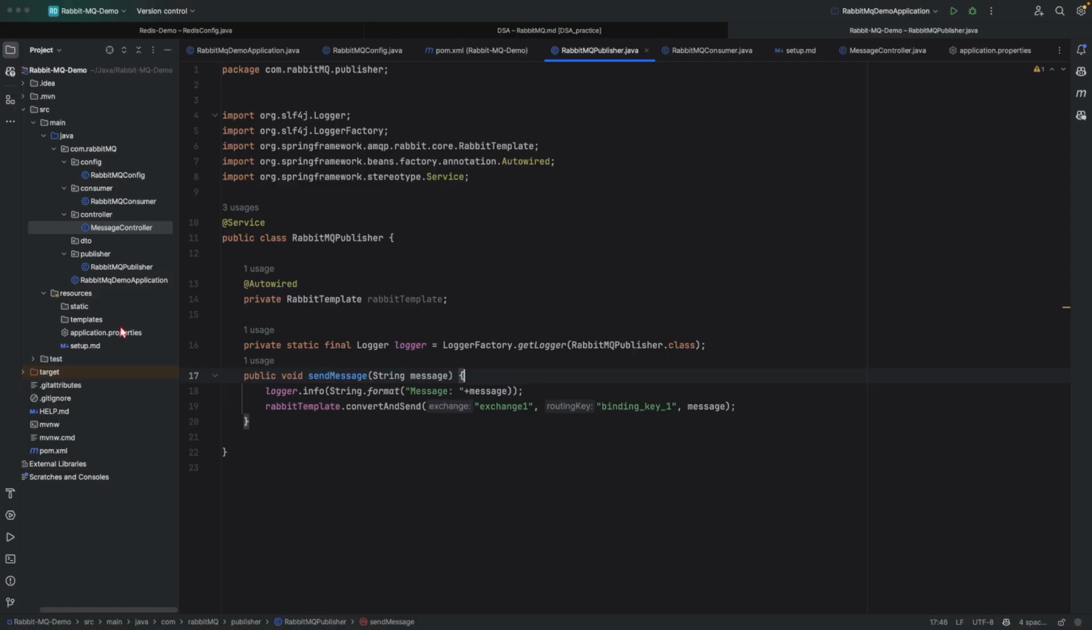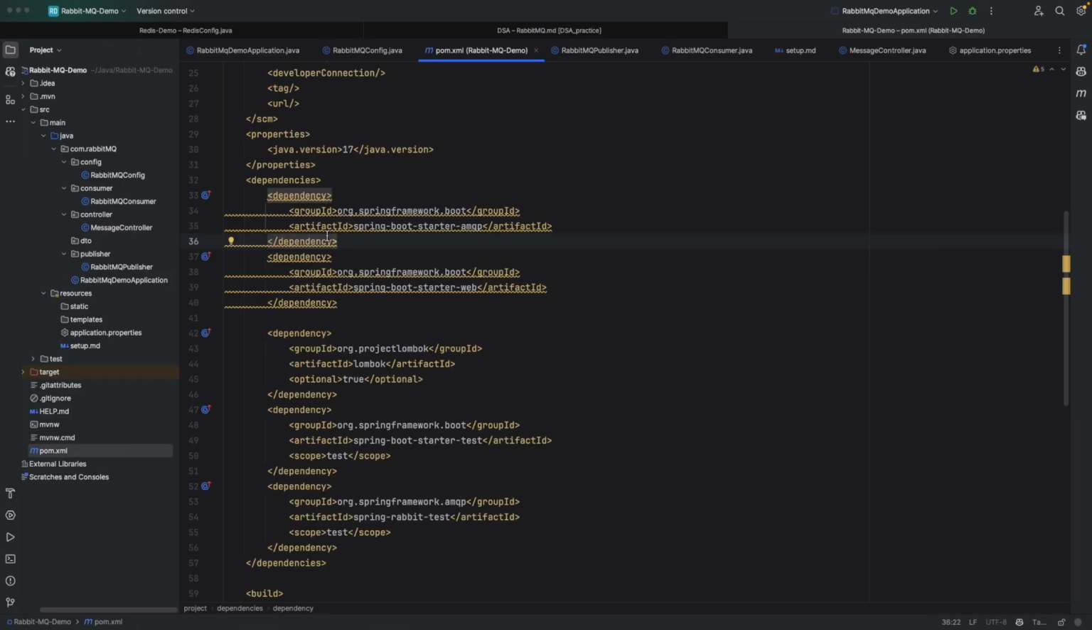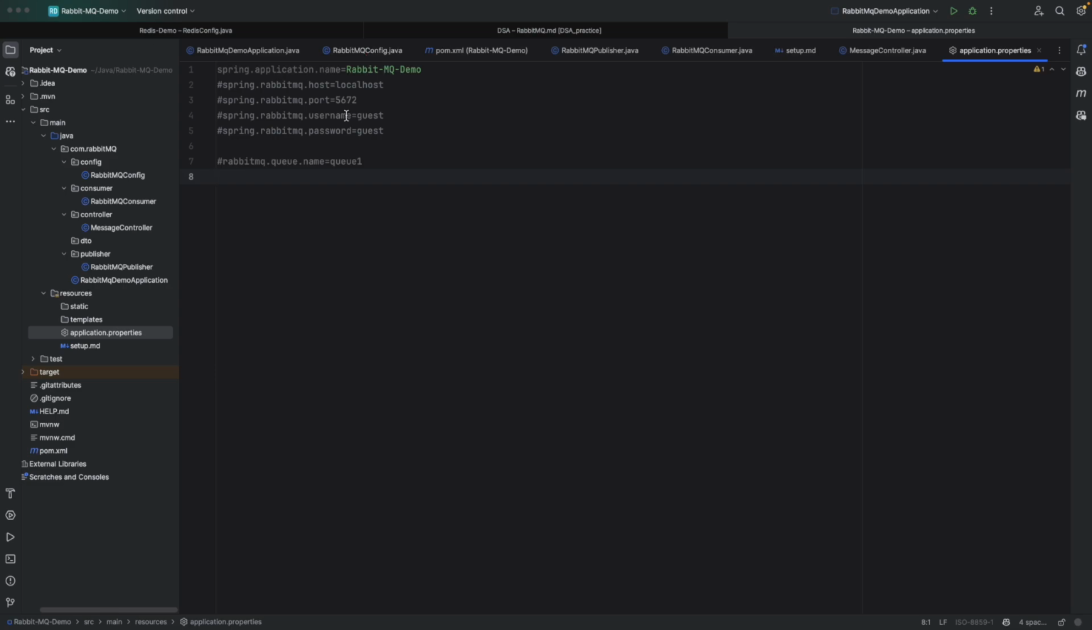And by default, when we add this dependency, these application.properties are the default ones, where we do not need to add them explicitly. But if you want to make any changes, then you can just uncomment this and change the port and the other parameters that are needed. But by default, these are the things, so that's why I have commented this. Okay, now let's start this.